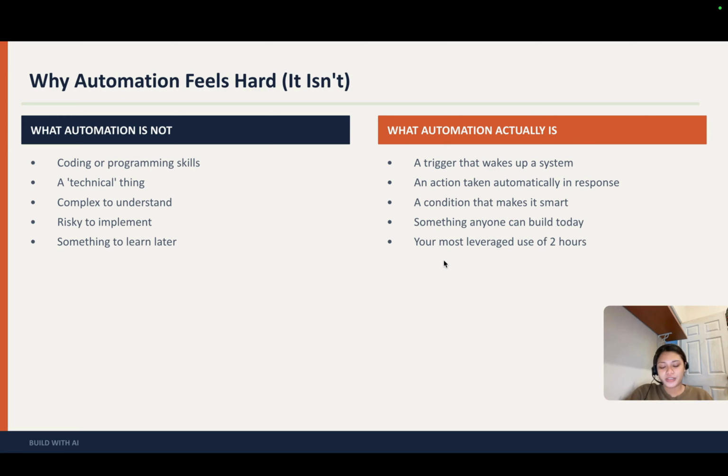If you've ever looked at a tool like Make.com or Zapier, watched a tutorial for about 4 minutes and then closed the tab feeling like automation was for people with a different kind of brain than yours, this video is for you. Automation is not coding. It's not technical. The learning curve is genuinely shorter than most people expect. And the return, once you've built even one working automation, is immediate and obvious.